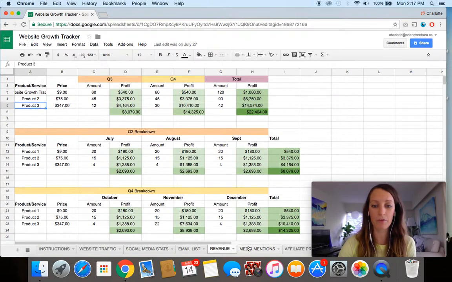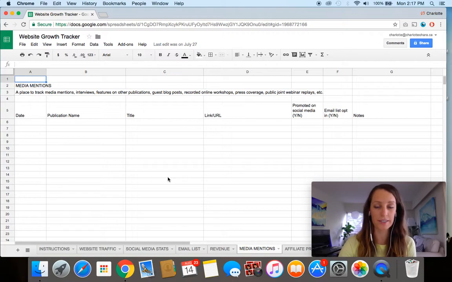And now let's flip over to the next tab, which is your media mentions. And so media mentions are a huge part of your website growth, because if you're getting mentions on different websites or different media outlets, press coverage, interviews, maybe you're on a webinar, maybe someone invited you to be a guest on their podcast or featured in an interview on their blog, anything like that, all of those mentions and media coverage that you're getting for your website are going to send traffic back to your site. So that's huge.